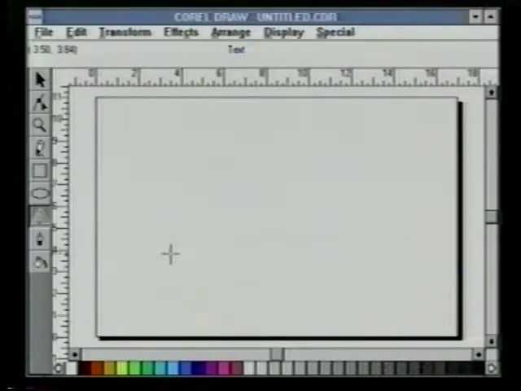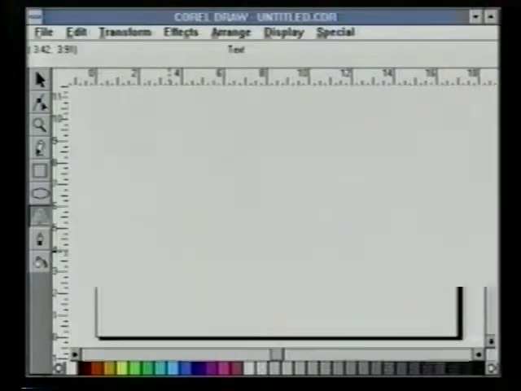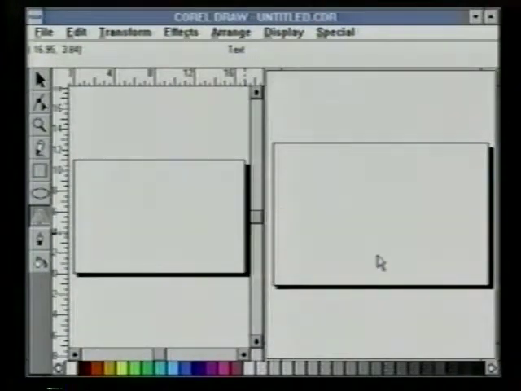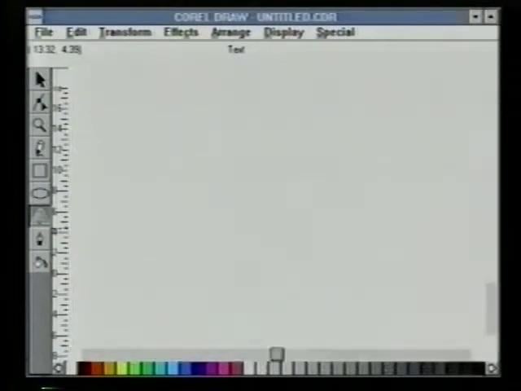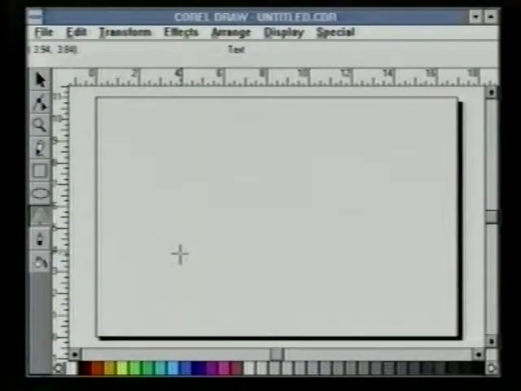I have another option. If I hit Shift F9, I can display a half-page preview. Over here on the right is what's going to print. Over here on the left is what I'm going to be working with. There are times when you want to work with a split screen preview, and there are times when you want to work with a full screen preview as well. But for right now, we're just going to stay with the drawing screen.